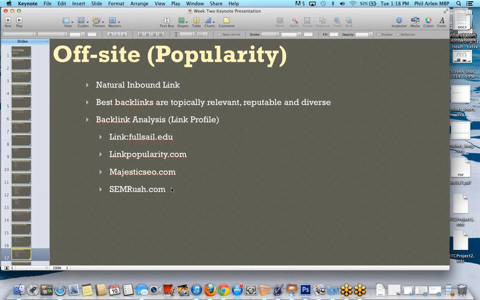Because if you see, okay, their backlinks consist of large companies or small companies or familiar companies to you, you may want to actually contact those companies and say, hey, have you considered me? So there are things that you can do.